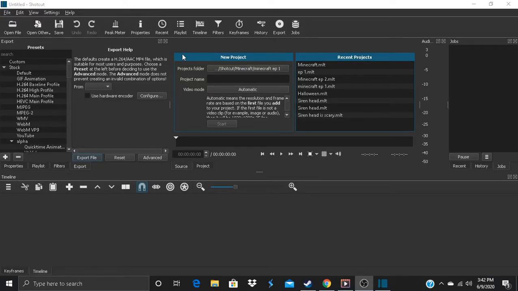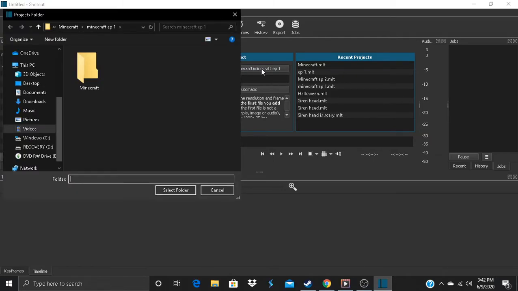Today I'm going to show you how to edit a short video with Shotcut. This is going to be an easy tutorial, not a lot being done. So what you want to do first is pick your project folder, which mine is going to be just Minecraft.